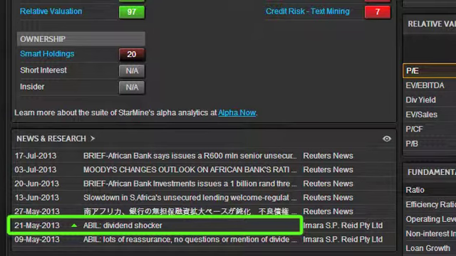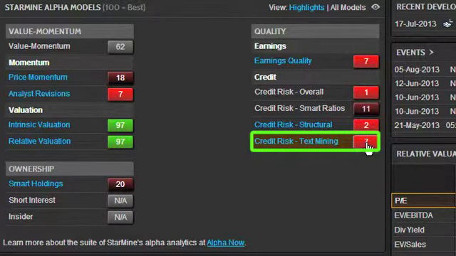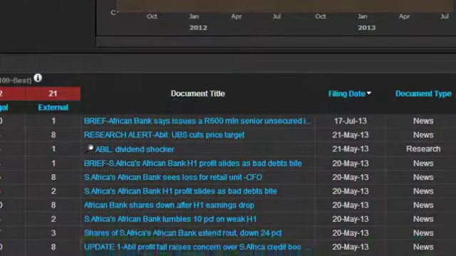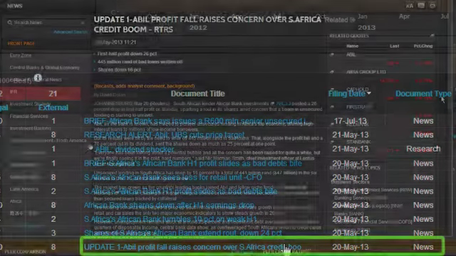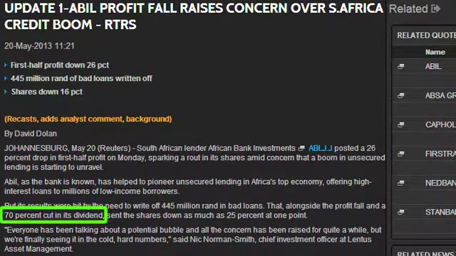For a regular user of StarMine models and Eikon, this would not be a surprise. Let's see why. Going back up to the credit risk scores, click text mining to see what we can find out about what's going on in our news feed. Let's look at this news update from May 20th. Here we see a 70% dividend cut and talk of a potential bubble now materializing with cold hard numbers.